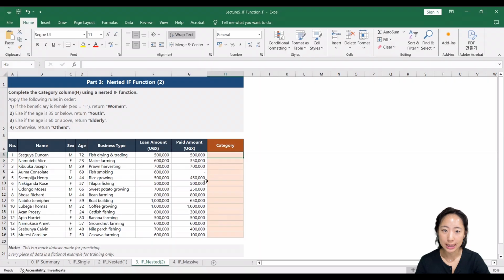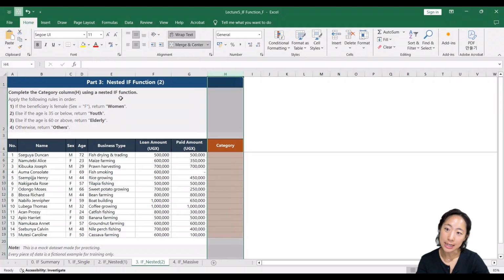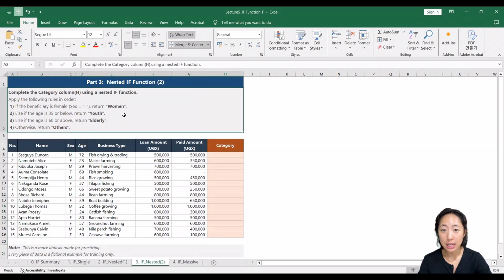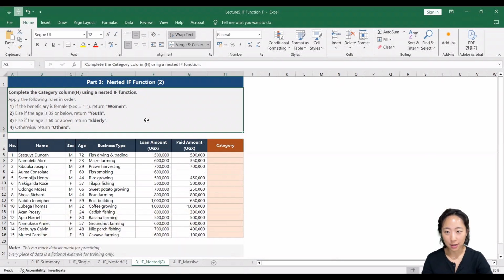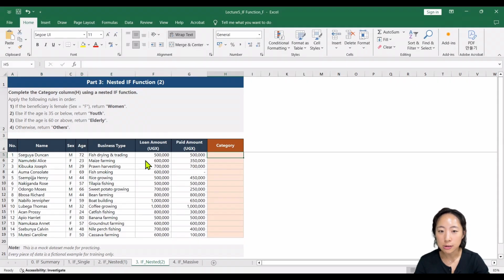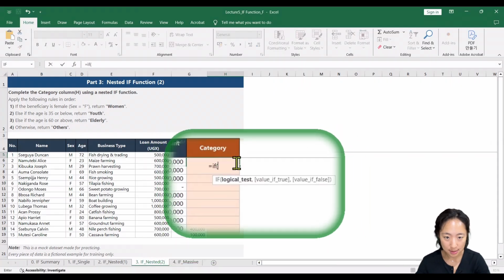Let's practice one more time with nested if. Our goal here is to complete the category column, which is column H again, using a nested if function. As you can see, this time there are 4 possible outcomes: woman, youth, elderly, or others. So that's why we are using a nested if function. And let's start with the first row. So select the first orange cell right here and type equal and if, open a parenthesis.